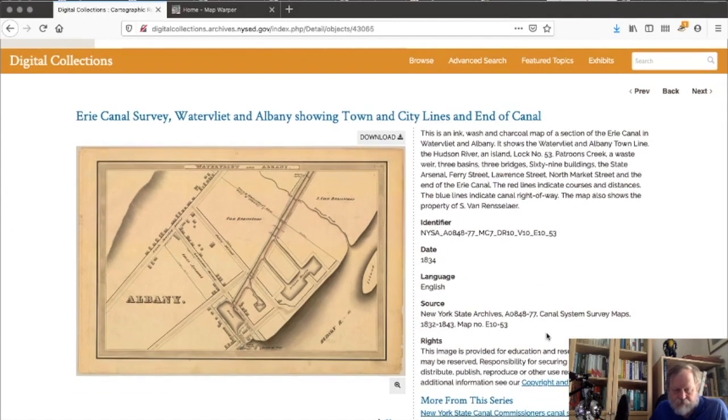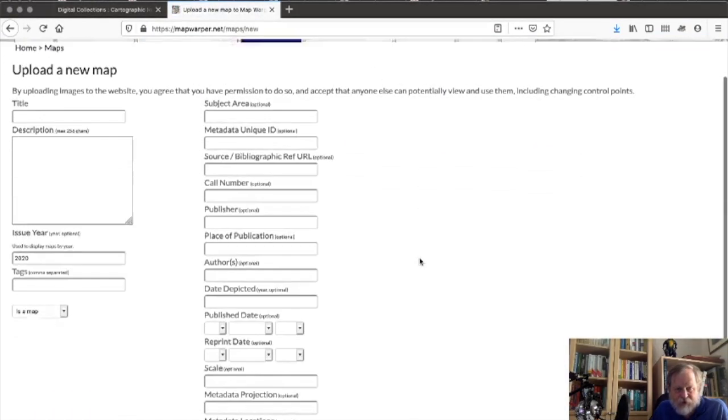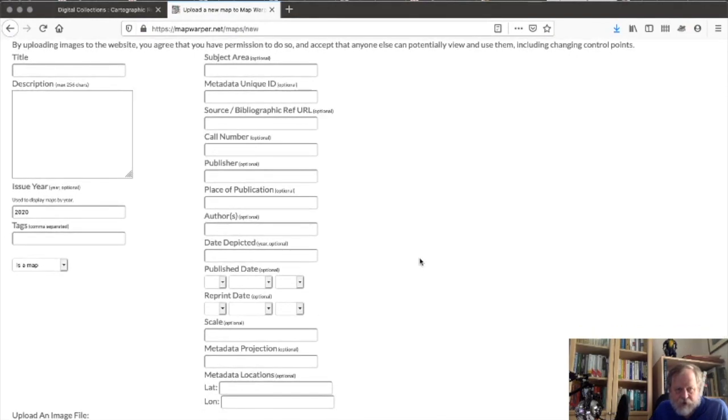The JPEG has already been converted, so now what we need to do is go to Mapwarper in order to upload it. So you need to create a login on Mapwarper. I'm already logged in. So we're going to go to Upload Map, which is where we bring it in. Now this is a Mapwarper hack. I always fill in the title last.